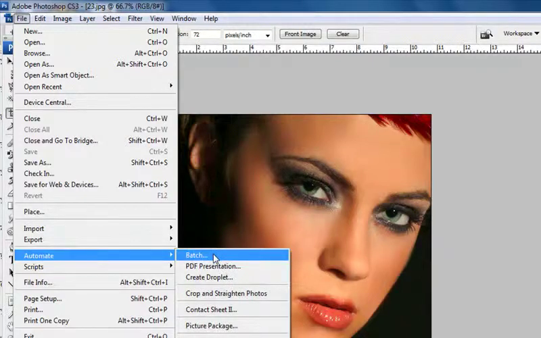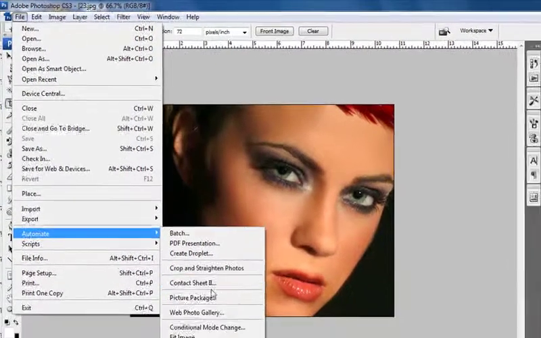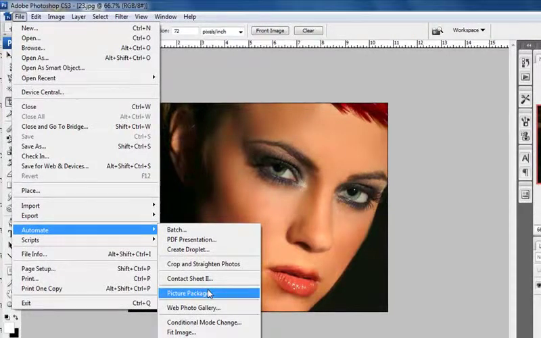Automate is interesting. You can save a batch of files or save a PDF presentation. You can create a droplet. I'm not going to go ahead and get into that. Crop and straighten photos. You can create a contact sheet. That's basically a sheet of a bunch of different thumbnails of your images. A picture package if you're a professional photographer and want to create some different packages like 5x7s and 8x10s. A web photo gallery. You can even create like a little website of your images. There are all kinds of different neat little things here that you can do.